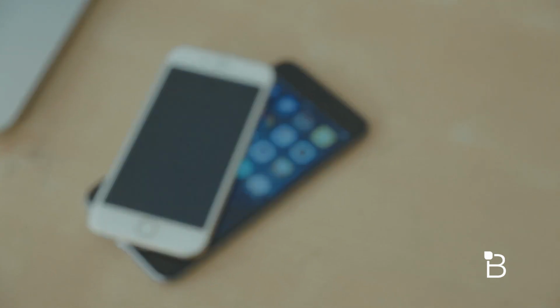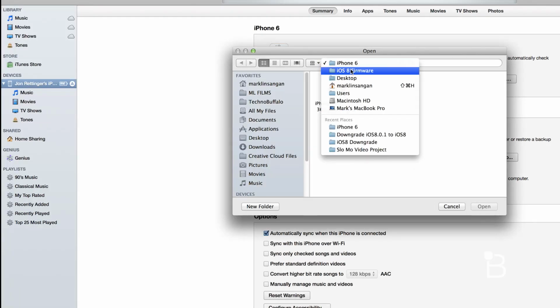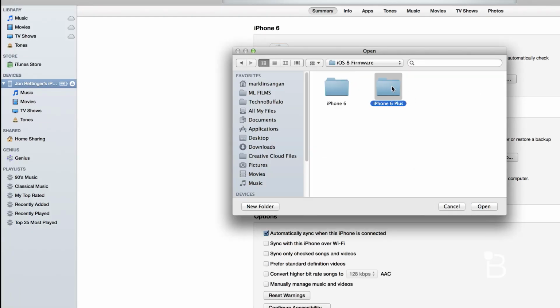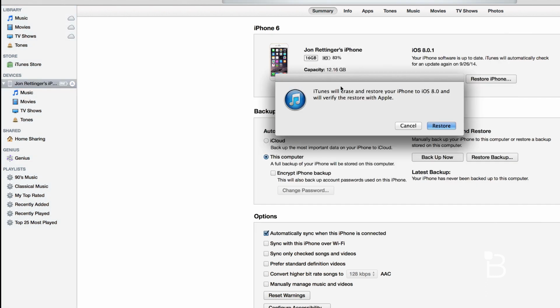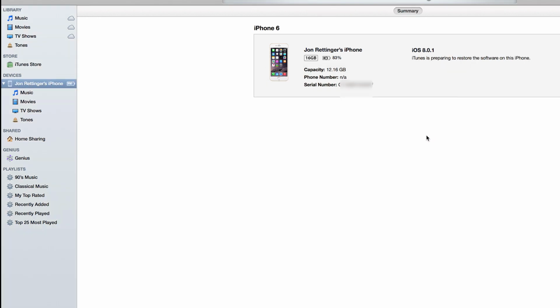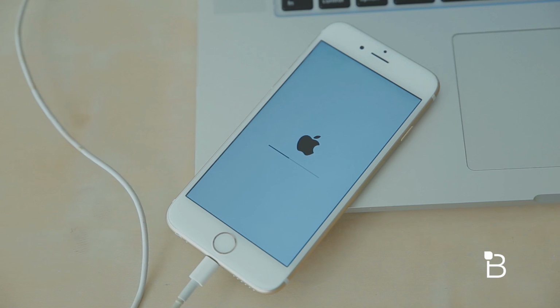Once you click on Restore, you'll be asked to select a firmware. We have an iPhone 6 here with iOS 8.0.1, so we'll select the 7.2-8.0, and once you've selected that file, it should start updating your iPhone. This will take about 30 minutes or so to finish, and we'll be right back once the update finishes.